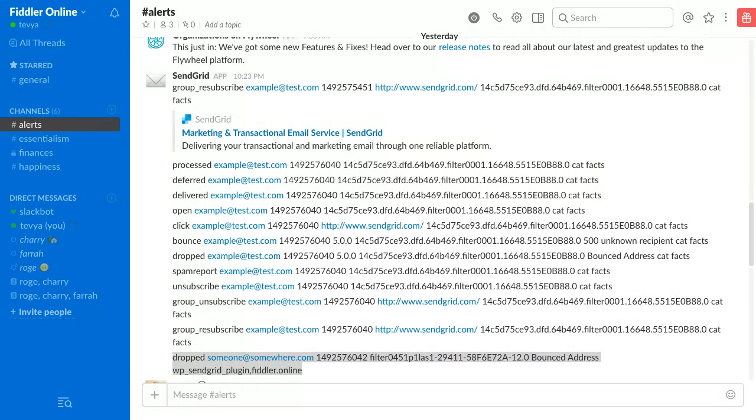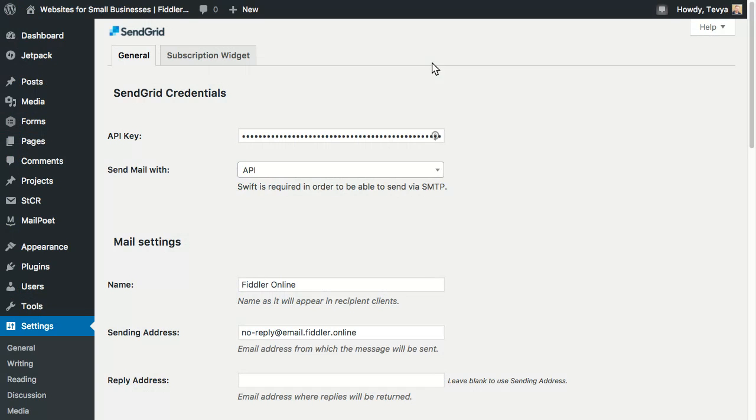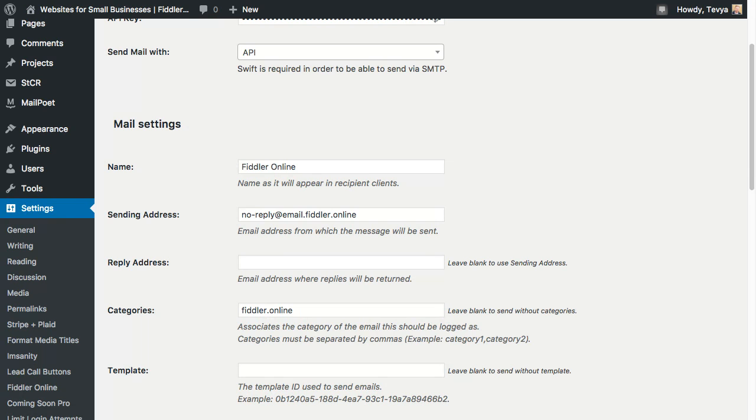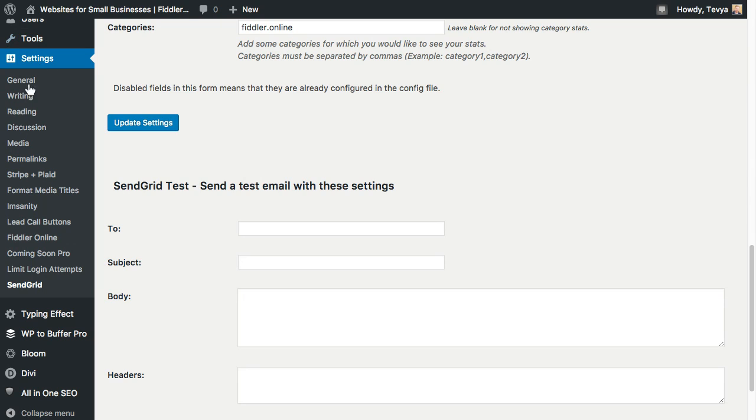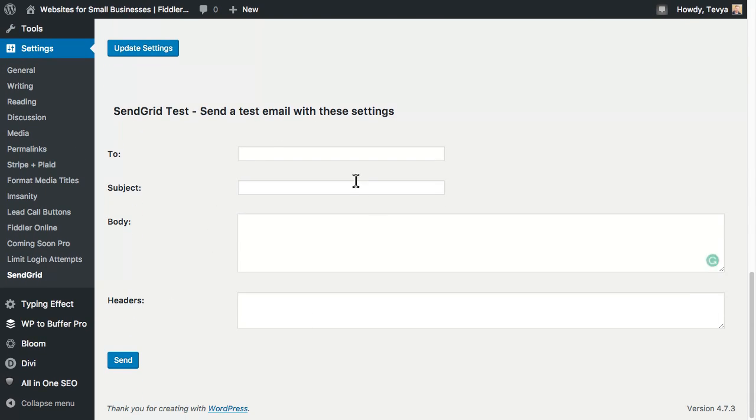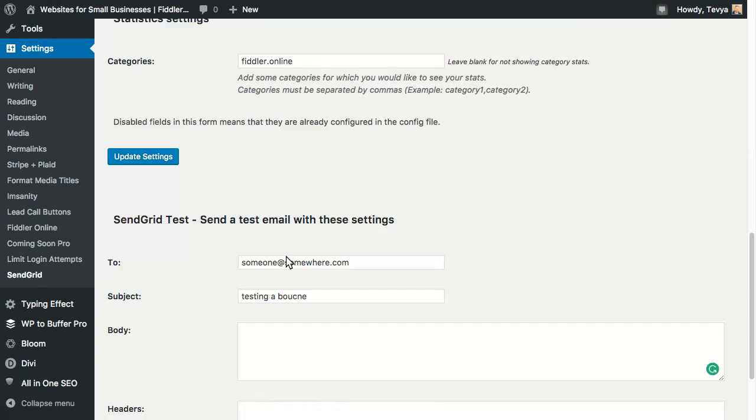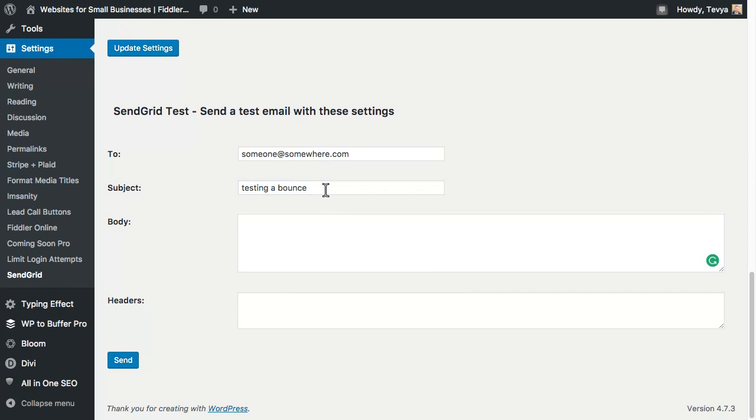So let me show you how I did. So here's inside the WordPress of my website, my company's website, fiddler.online. And if you go down to settings and then the SendGrid option, and this is if you have the SendGrid plugin installed, then you can send a test email. So all I did is I put in here someone@somewhere.com, testing a bounce.